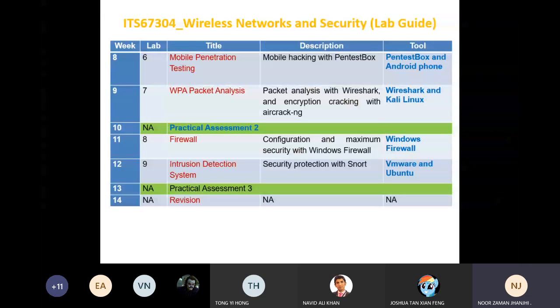Then in the next week, we will go for practical assessment 2. The assessments you will receive by the weekend, so you can see what we can do in the practical assessments. Then in the next week, we will have a firewall lab. The firewall lab is actually about configuring maximum security for Windows. So this is the lab that we will do for Windows, not for Linux now. We will go through the configuration of Windows and see how it works, again as a proof of concept, because we don't have access to the network.